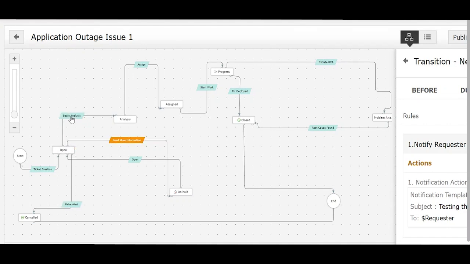We have a transition called begin analysis. Let me explain it. When a technician clicks on the begin analysis transition, it goes to the analysis status. Here, based on the analysis, the technician has to associate the tasks to the specific template, what all the tasks have to be done. So here we are going to assign the task. Once the task is assigned, the technician has to start the work. Here the technician will start the work using this transition.